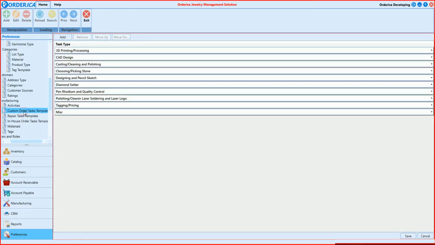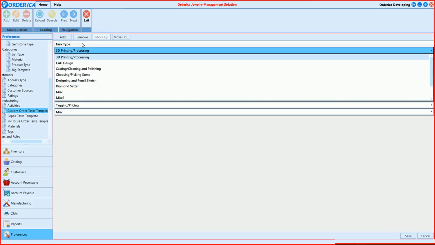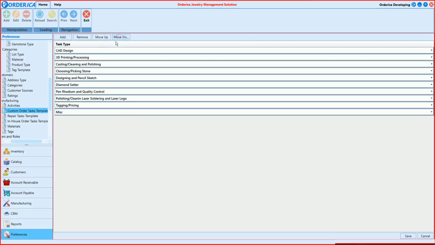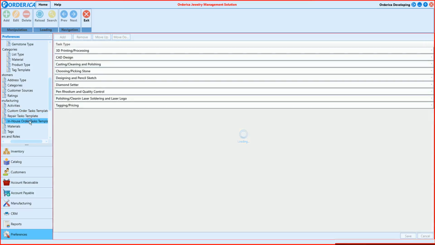The next few sections are formatted a little differently. For custom order tasks template, for instance, you can create and delete new task types using the blue Add and Remove buttons just above the list. And you can also move tasks up and down the list to order the template. The repair task template and in-house order task template can be edited in the exact same way.